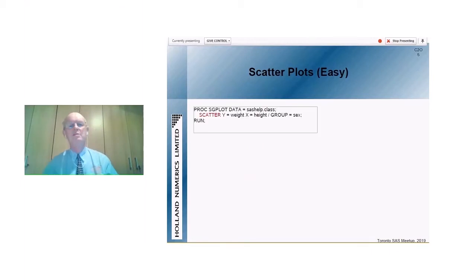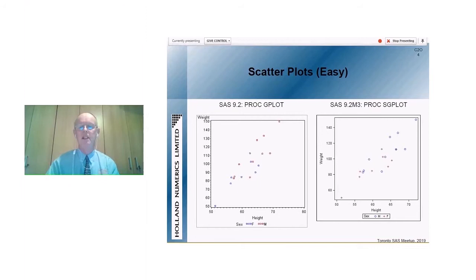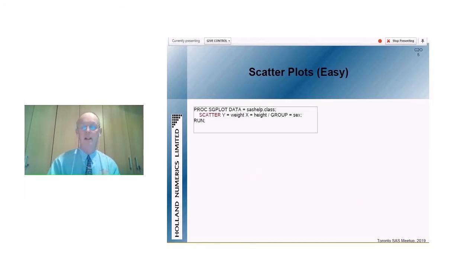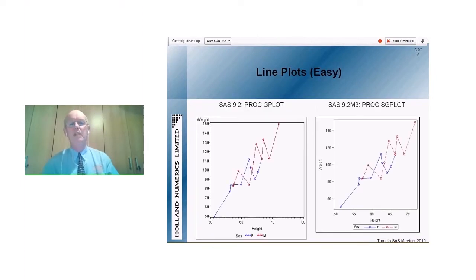The code is really simple. This scatter statement produces scatter plot. It's grouped by sex, and then the Y value is weight, and the X value is height. I'll just show you again so you can see weight on the left, height at the bottom, and then the legend is grouped on sex. The code.